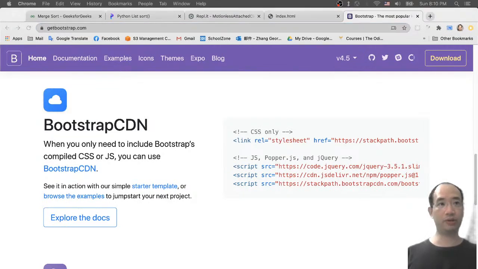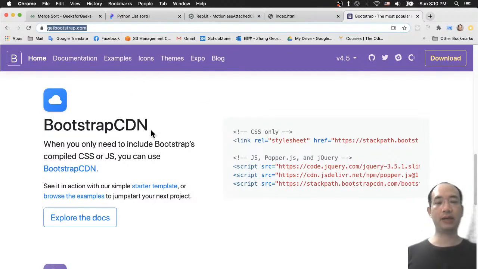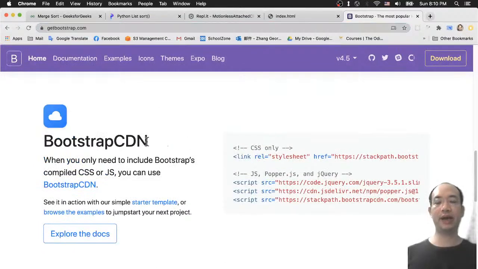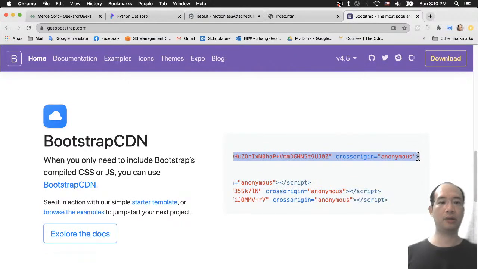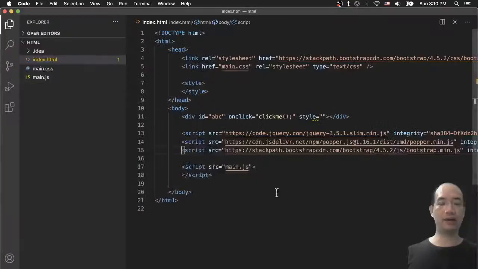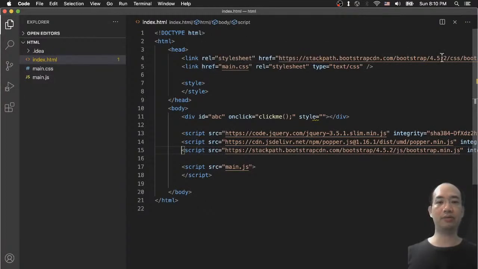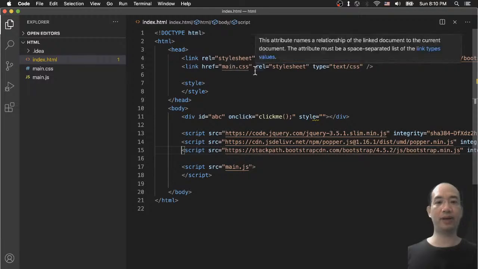Let me just paste the website URL here, and you go over here. You scroll down and go to Bootstrap CDN, and there's a link for the CSS. You highlight, oops, don't highlight too much, you just highlight the link and don't highlight the script. So you go over here in your head, before your main.css, and you paste the link in front of your main.css.